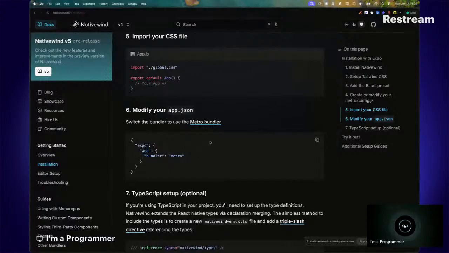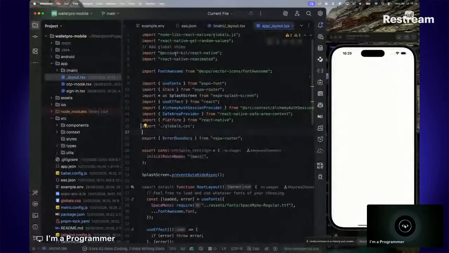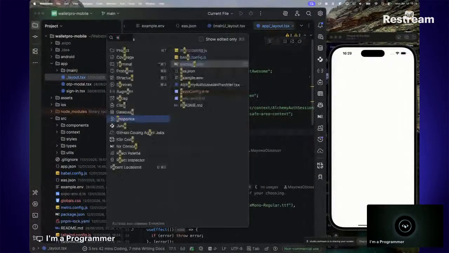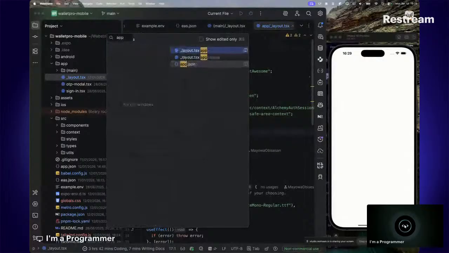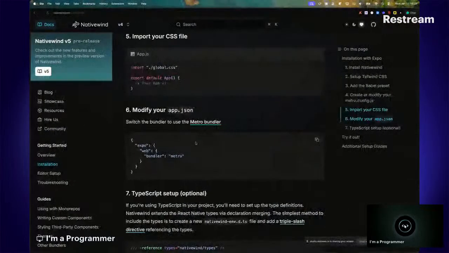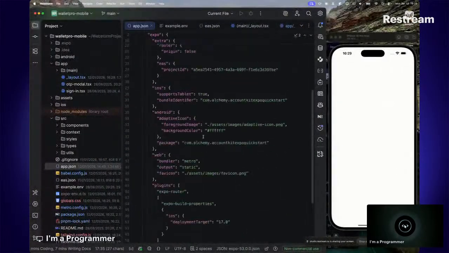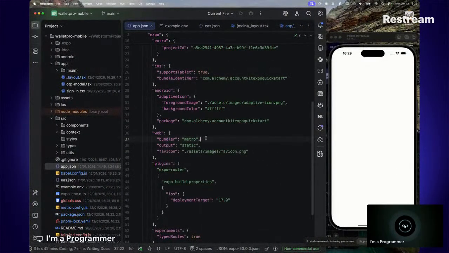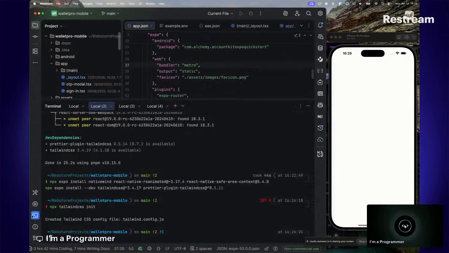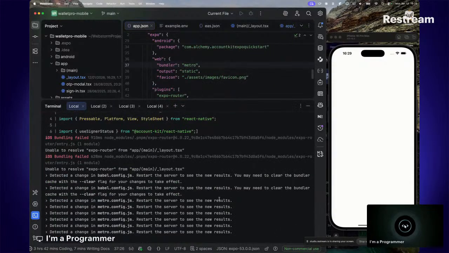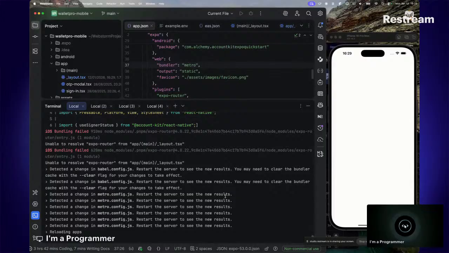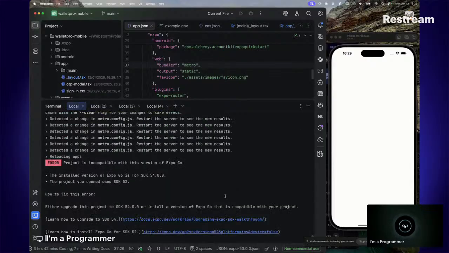But here, the last instruction is to switch the bundler to use the Metro bundler, which let's see if it does. So going back to Expo, we have our app.json file. We have the web bundler. Do we have the web bundler here? Yes, we can see it's using Metro currently, so we don't need to bother about that for now. Now let's try resolving this issue of it not starting. So let's see, does it work? Does it not work?